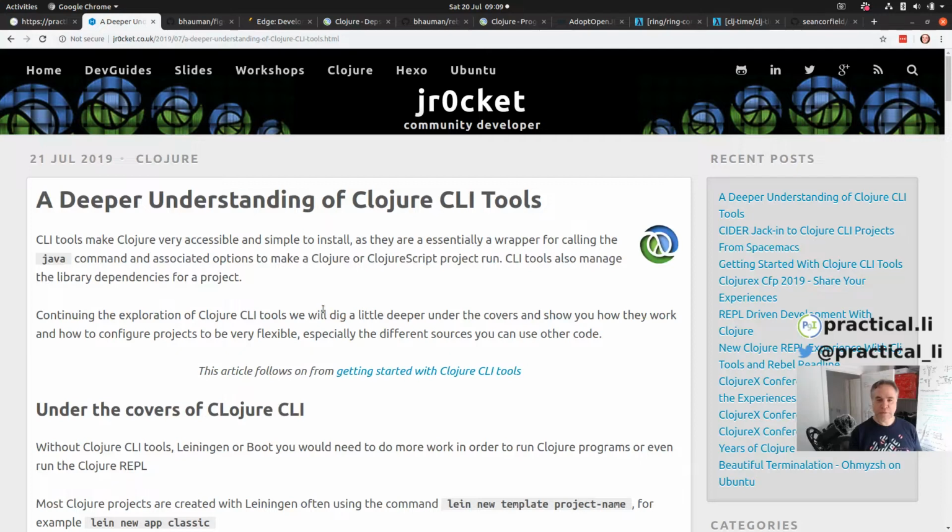So I think one of the biggest things people comment about the Clojure CLI tools is that it just makes Clojure really, really accessible. As we saw from the Getting Started guide, it's very easy to install. If you've got Homebrew on the Mac, as long as you've got Java installed already, you can just install it with a simple Homebrew command. And on Linux, it's a simple curl command.